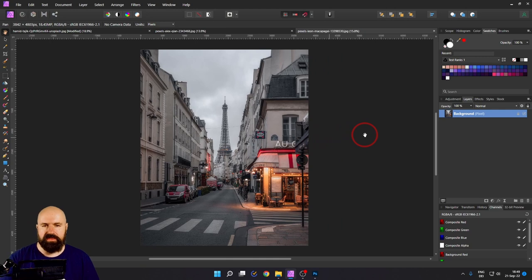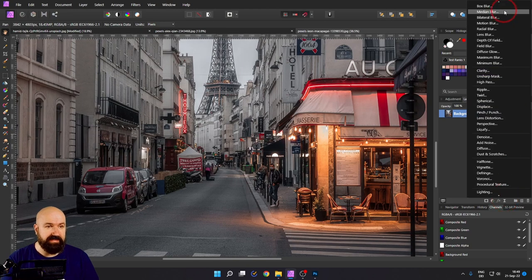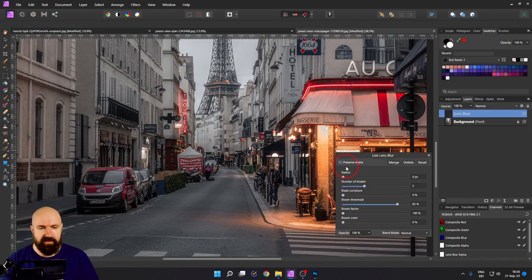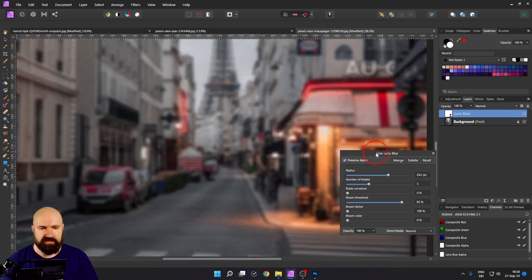Now here I want to show you a different method. In this case, go down here to live filters and select the lens blur. When I have selected that, again click on preserve alpha, hit up the radius depending on how strong you want the lens blur to be.